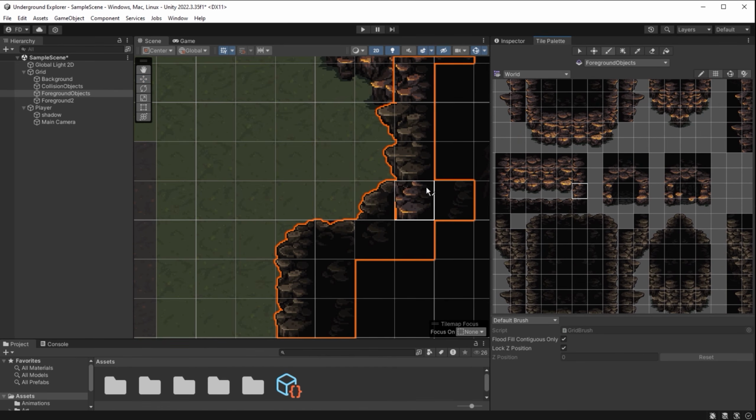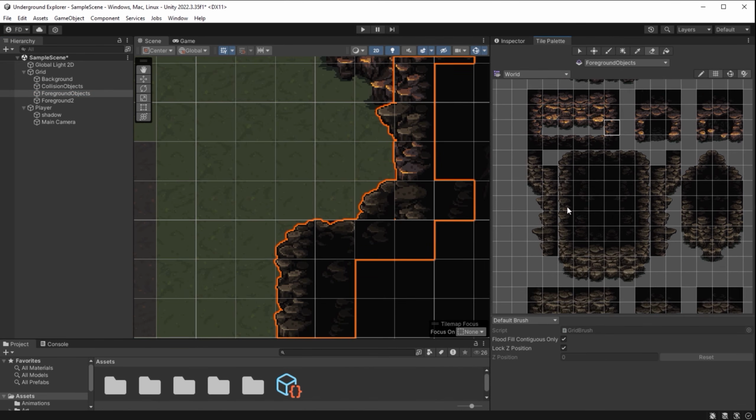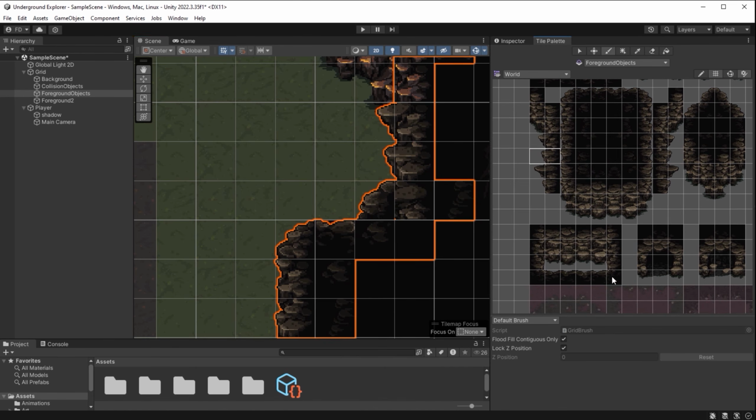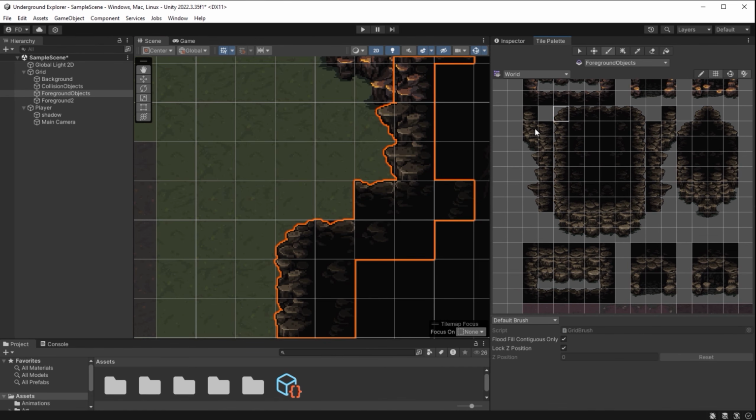I kinda enjoy painting the level tile by tile myself, but some of you just might want to get things done quicker. Rule tiles take a while to set up, but once you have the logic in place, you can create many different game scenes, levels, and map layouts very fast.